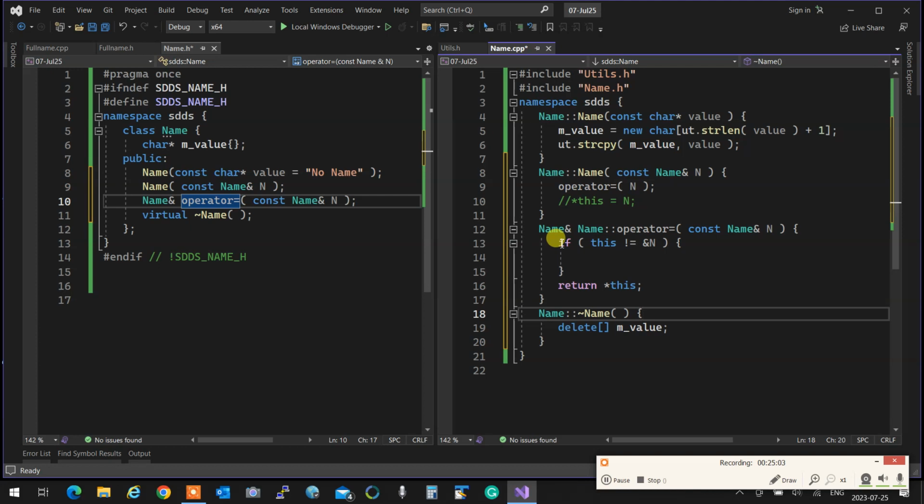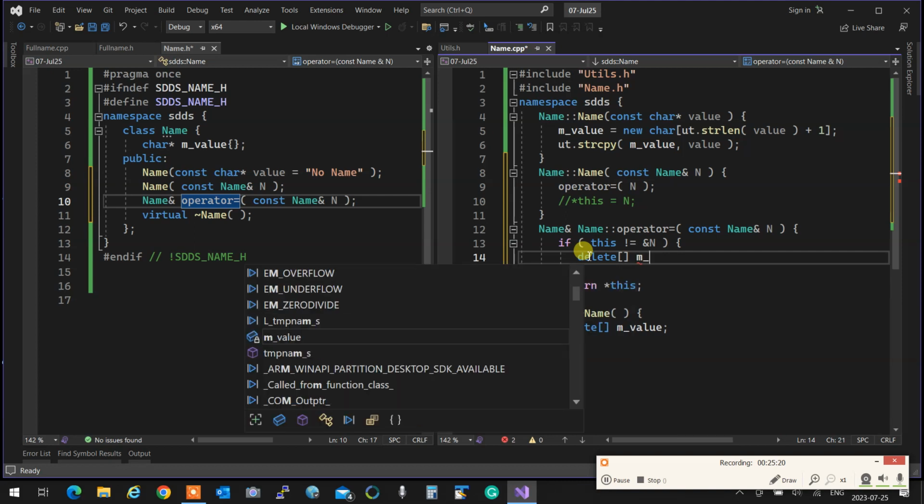Número dos. Okay. Number 2, make sure that the target doesn't have any memory assigned to it, which means wipe out the memory of that one. So delete m value.